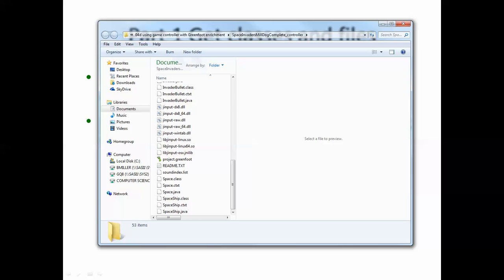Oh, by the way, what you're going to do is you're going to save a new version of it. So you're going to take your Space Invaders, and then you're going to make a copy of it and call it Space Invaders with controller, so if you mess something up, you don't destroy your beautiful project. Okay, so make sure you do that first, and then after you do that, let's go into. Oh, I know where I'm going.